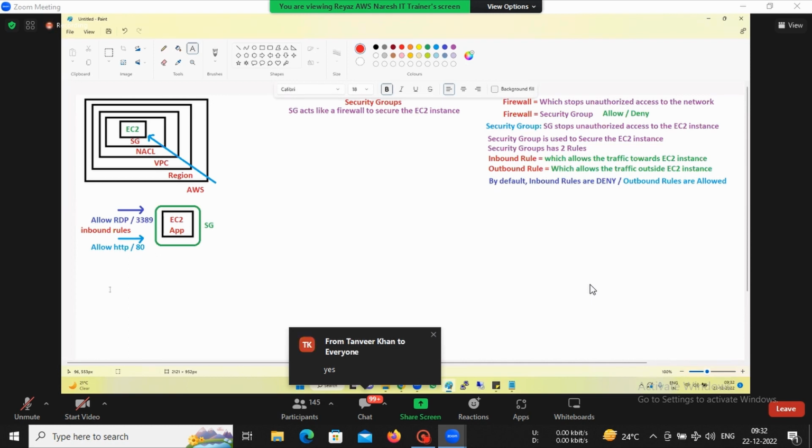Now you tell me, is it possible to deny any protocol in a security group? Guys, the answer is no, because by default, everything is denied. Everything is shielded, everything is plastered. Whatever you need, you just put a hole and let it through. So there is no chance of denying anything specifically here. You only have to allow it. The rest, everything will be denied.